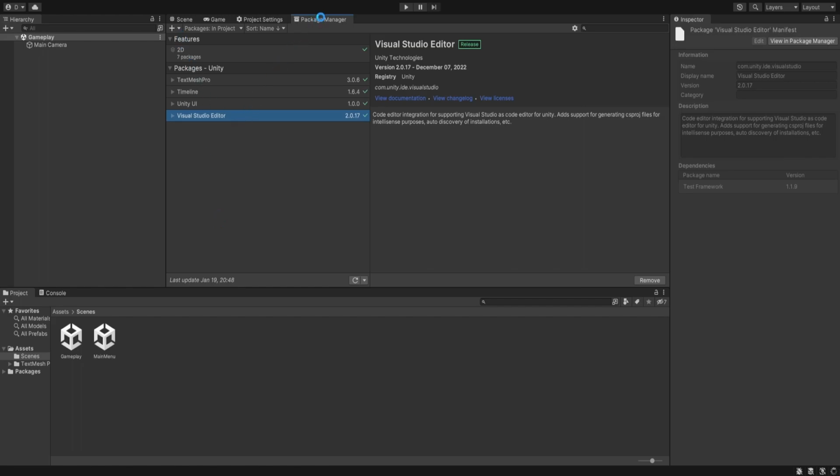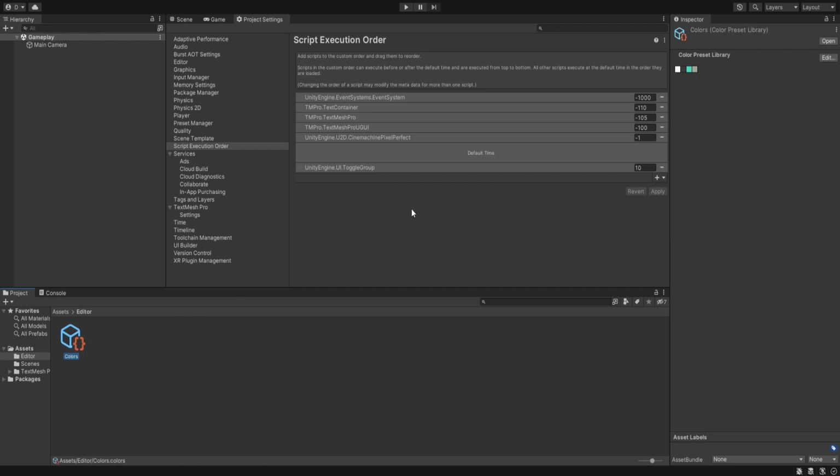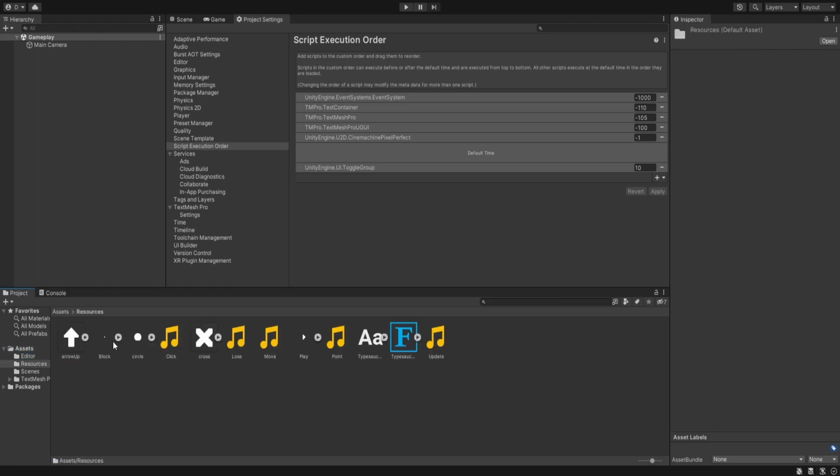So that was for our packages, and now what we need to do is import all of our assets, and we'll need to change the script execution order as in the previous games. So let's bring inside our editor folder. It should be inside our assets, and it's going to include all the colors that we are going to need. And after that, we are going to bring in our resources folder, which includes all the fonts, images, and the sound that we are going to need.